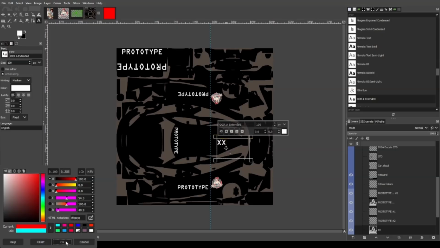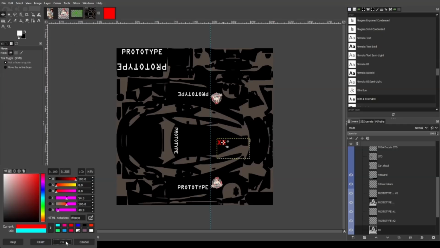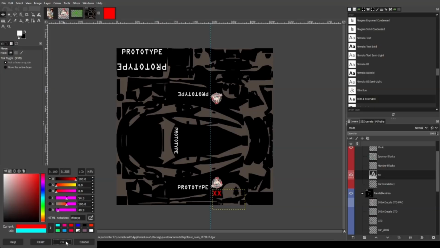Let's see. I don't want that to be this color. I want that to be that color. Just like that. I'm going to move it now. Right here. Oh, there's something in the way. So this needs to go up on top of this mandatory layer. Just like that. Let's export that just in case. Control E, export it. Let's go have a look.